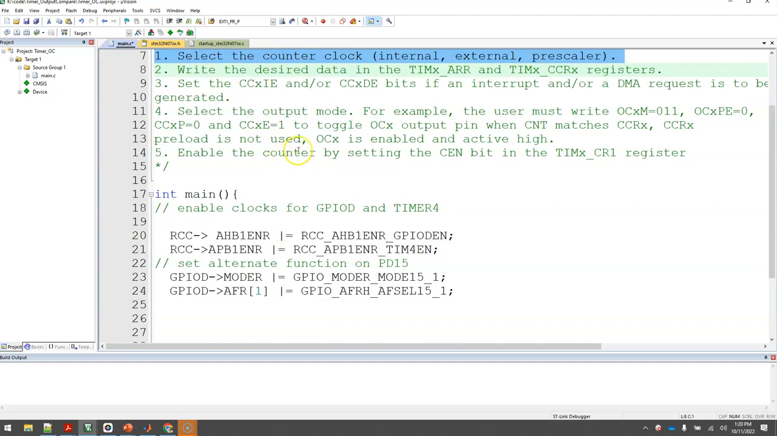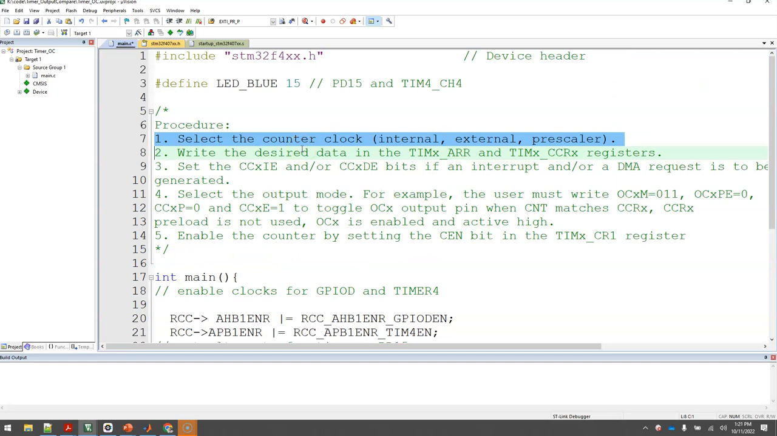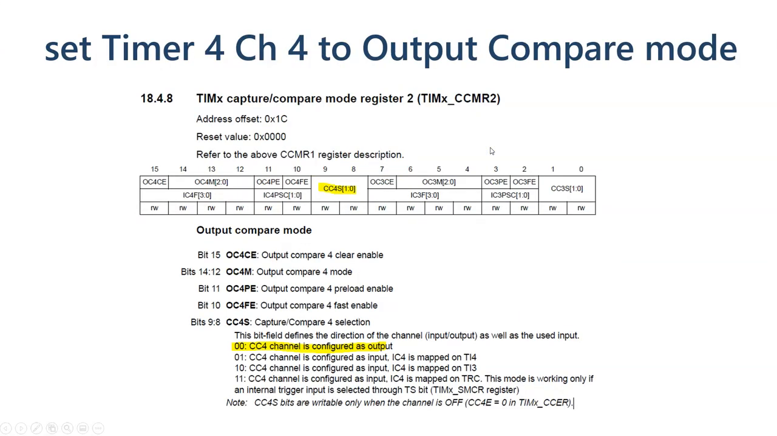Okay. Before that, let's make sure that we actually set this timer to an output compare mode. And how do you do that? Let's go look. The way we set this up in an output compare mode is in the timer capture compare mode register. There are two registers, mode register 1 and mode register 2. Mode register 1 deals with channel 1 and 2. Mode register 2 deals with channel 3 and 4, because every timer has 4 channels. So we're looking at channel 4, so we want to look at capture compare 4 selection and put a 0 0 there. So in bit 8 and 9 we want a 0 0 there to set it as an output.